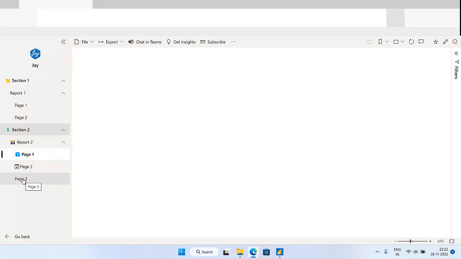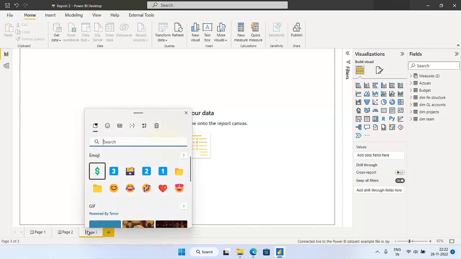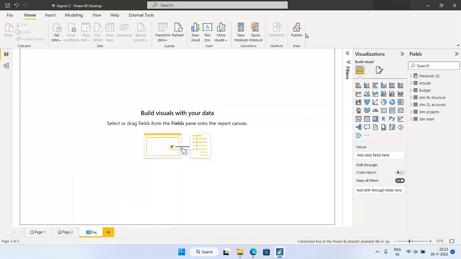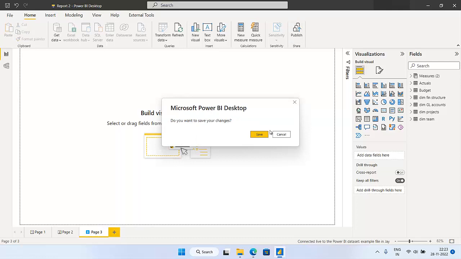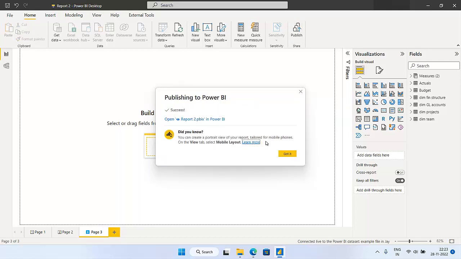Also you can add this in Power BI desktop as well for the pages. Let's open the Power BI desktop, double click on the page name, open the emoji panel, select the icon you want and update it, replacing. Now this report is updated.